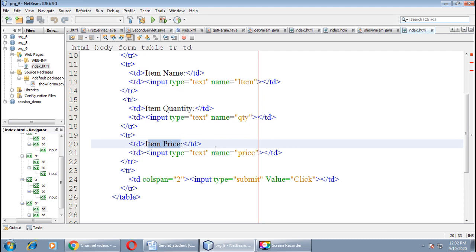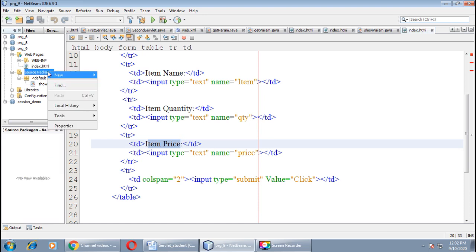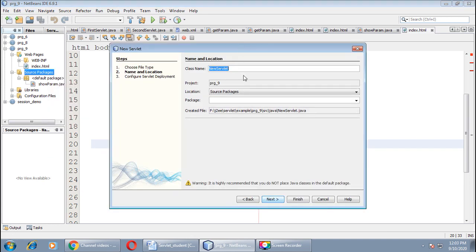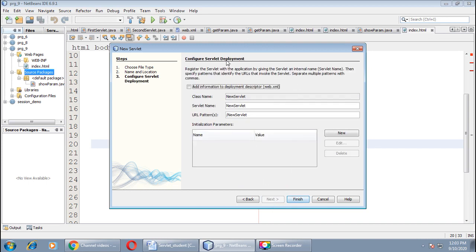Now let me create one servlet. Where do we create our servlet? Yes, inside the source package. For that, what you have to do is right click on source package, new, and click on servlet, right? Here you can define the name of your servlet, provide a class name, click on next, and you can configure servlet deployment details from this page, right?